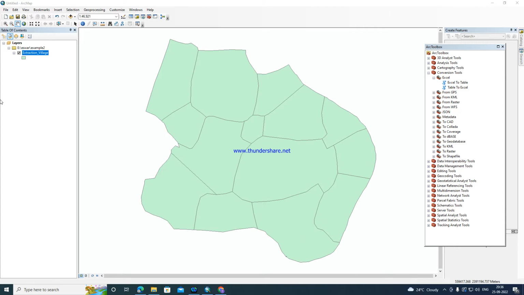Today I'm telling about how to create the well data layers, well pumping data, how to create well pumping data, and how to analyze the data using ArcGIS, and how to import this data to Visual MODFLOW.